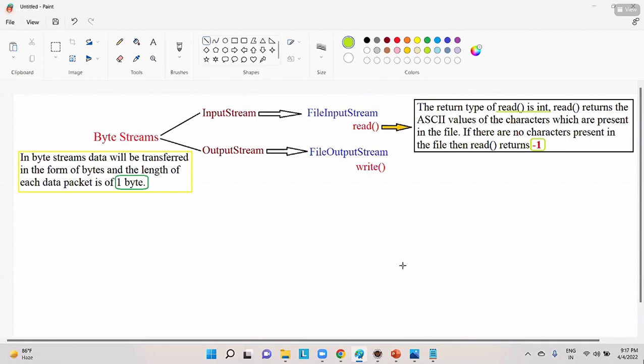Now, guys, read method. What this read method will do? Read method will return ASCII values of the characters which are present in the file. The return type of read method is int. You need to remember that. Now, if there are no characters present in the file, then automatically read method will return -1. Now, let us try to have an idea about write method.